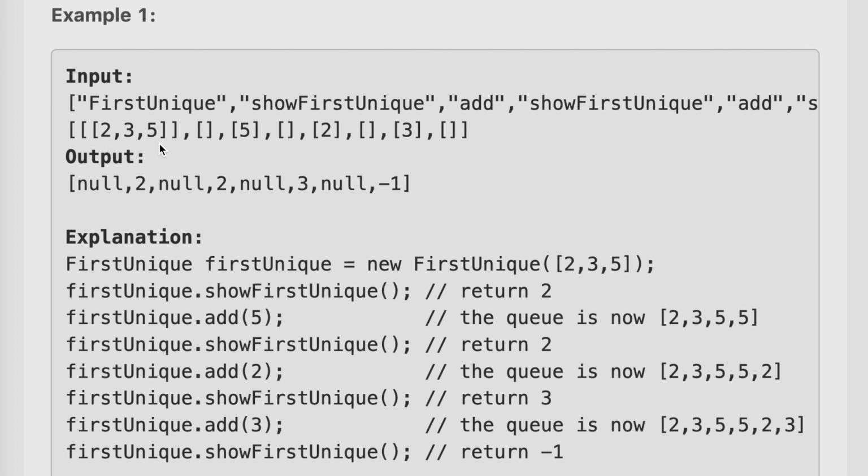We are given 2, 3, 5 and we are given FirstUnique. That means we need to initialize the queue with 2, 3, 5. Then we are given showFirstUnique. If you look at it, we are simply returning 2 because 2 is the first unique number. Here we are returning 2.